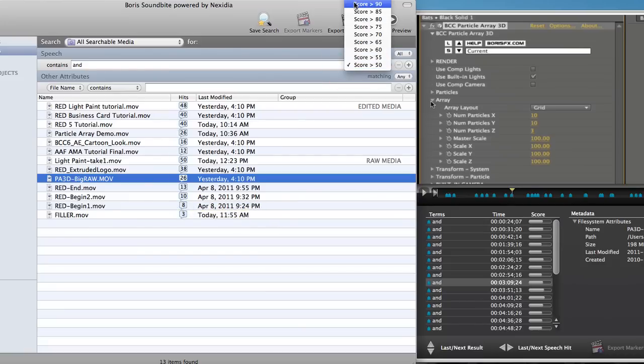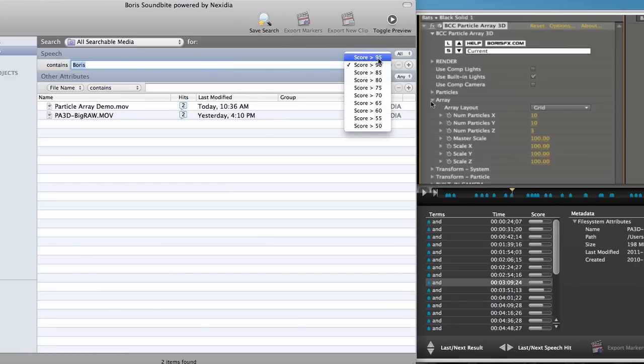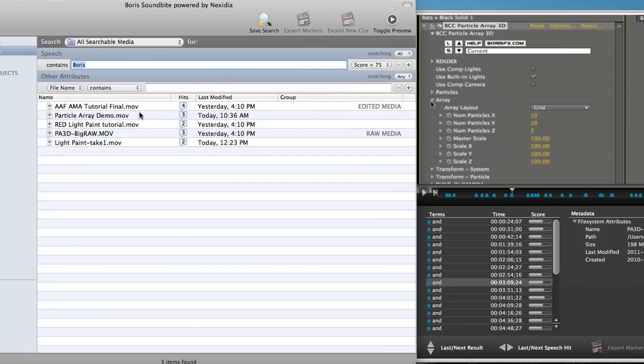Conversely, if you make it too high, you're risking going into robot pronunciation territory. I think even the word Boris doesn't have too many hits at 90% accuracy. So be aware that a higher threshold is not always what you want. I would say 75, which is the default, is a good place to start.